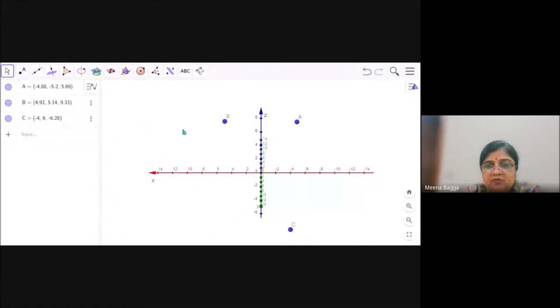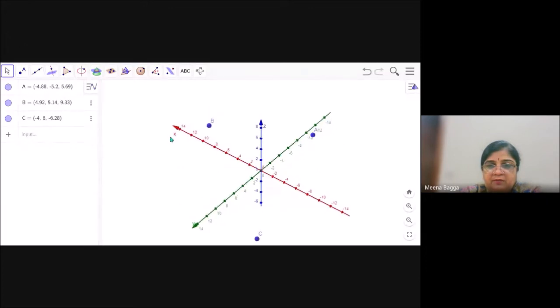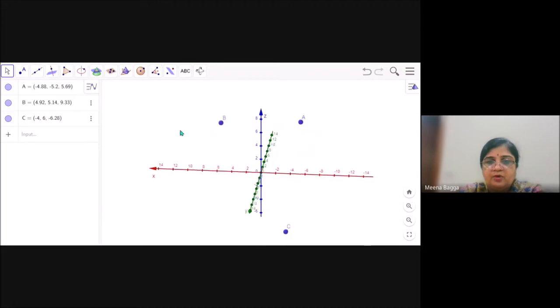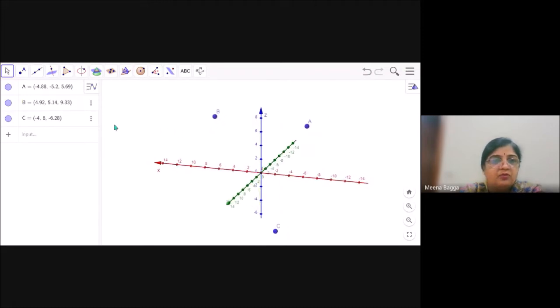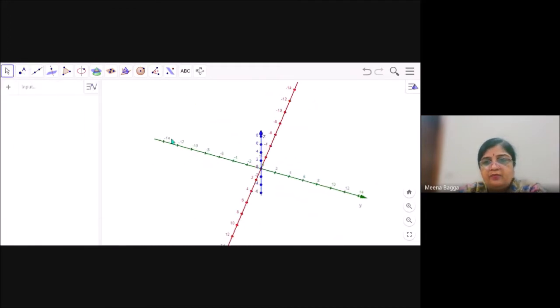Okay, let me just draw a vector now. Let me draw the vector. I just want to show the first coordinate because in the beginning we should not be confused. Let me just remove all these 3 points. I'm taking a point in the XY positive.